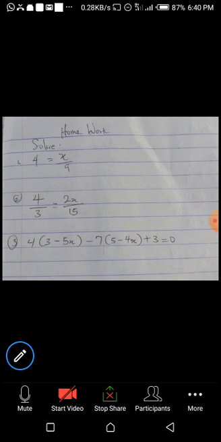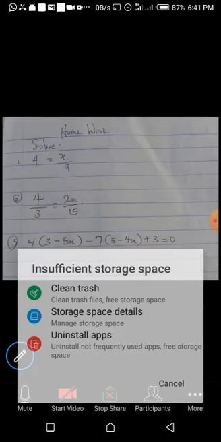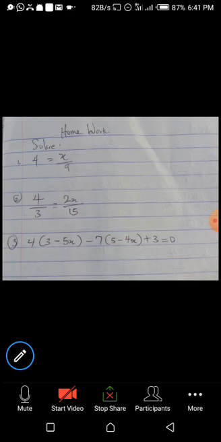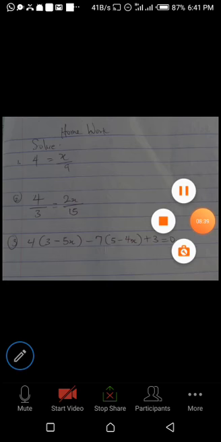I taught the children on this before, so I'm giving them homework. Just write the homework on a sheet of paper and snap it on your phone. It becomes a picture on your phone, so you can share the picture just like I described earlier on. So this is the way we share things using the Zoom conference call application.